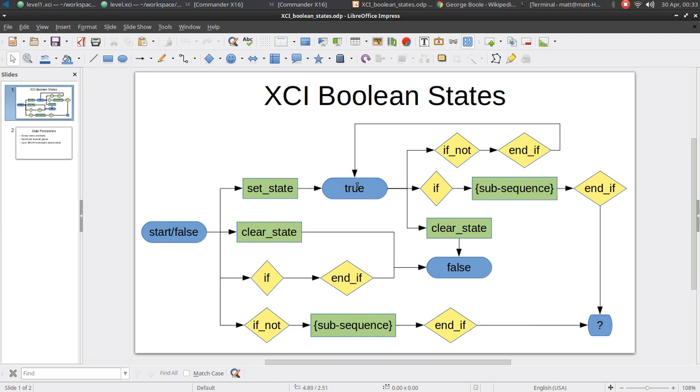But once it's true, then we handle these things a little bit differently. Once it is explicitly set to true with a set state, if we hit an if not, that is going to be short-circuited to its end if and will remain true. But if we hit an if statement for that state, then it will execute the subsequence under that, which may or may not change that state. And then after the end if, we don't know what that state is. But once it's true and we hit that clear state instruction for that particular state, then it will go back to false. And that's it. That's the entire life cycle of a Boolean state. It's really quite simple, and that's why this shouldn't be a terribly long video.